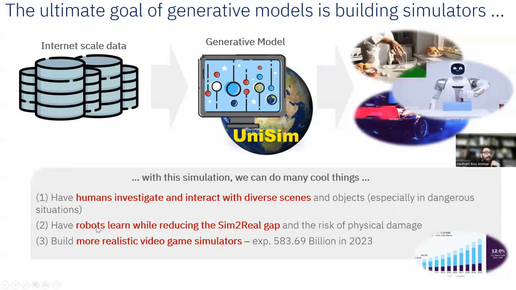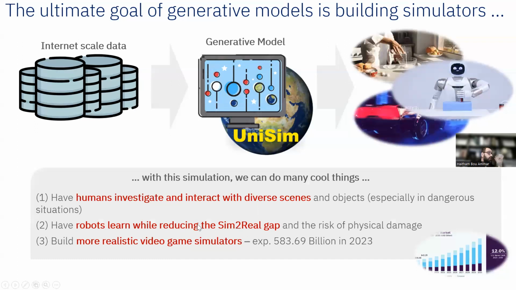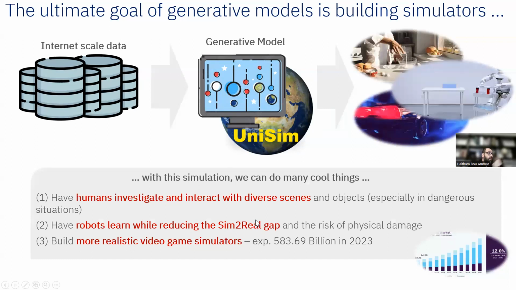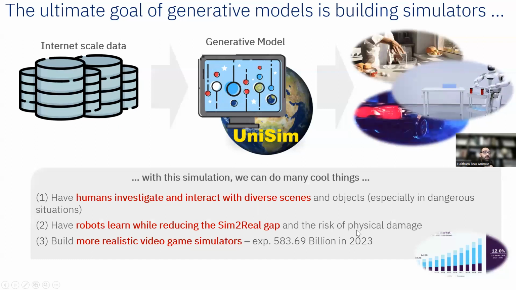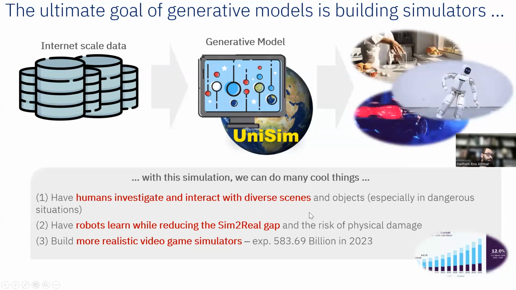We could also have robots learn in these simulations. And because the simulations are learned from real world data, that can help in reducing the sim-to-real gap, the simulation-to-reality gap, and reduce the physical damage that can happen to the robot.